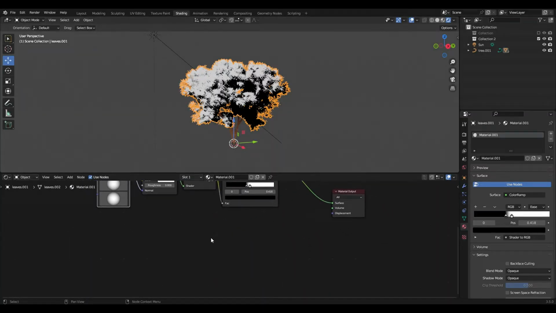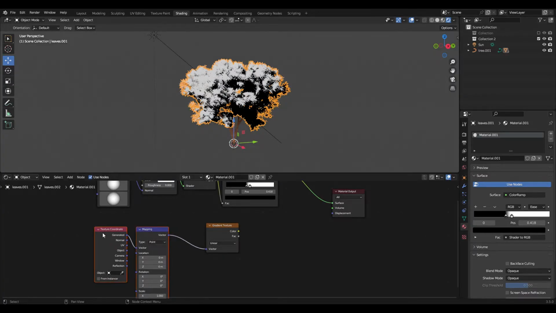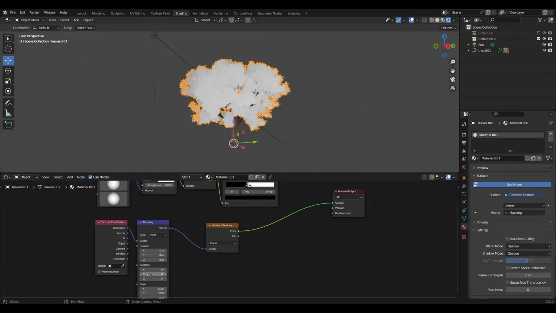Now let's add our gradient. A gradient. We will need a mapping and a texture coordinate. So if you have Node Wrangler, do Control T. If not, you can just type it out: texture coordinate and mapping. For a top-down gradient, I know that you need to go to rotation and type in 90. And that will put the dark on the bottom and the light on the top.